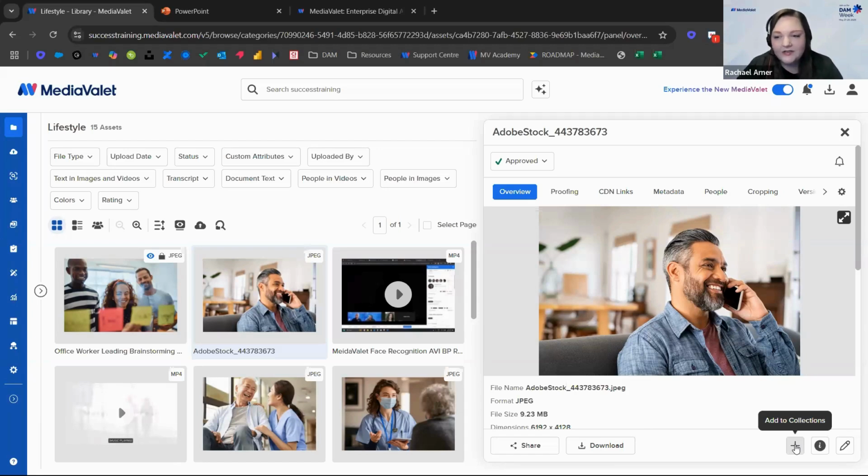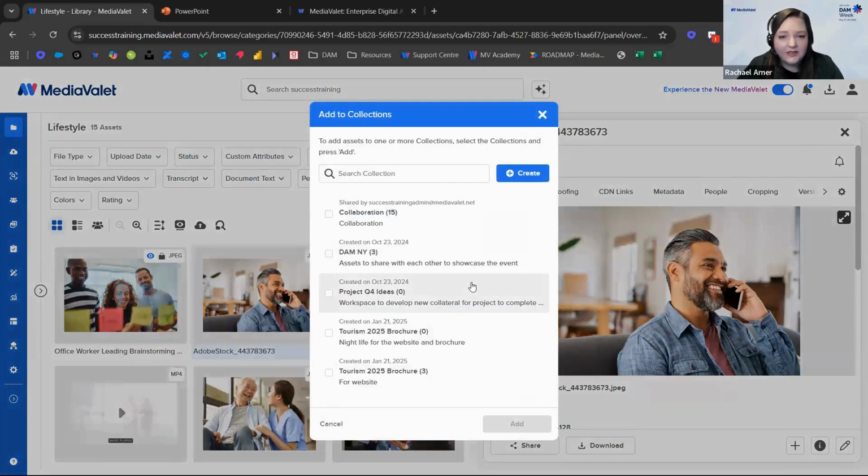Circling back to collections, you can add this asset to a collection. Maybe you already have a collaborative workspace available, or maybe you've shared assets with those individuals within your organization. By adding to a collection, you can see the collections you have already created, or you can also create a new collection on the fly.